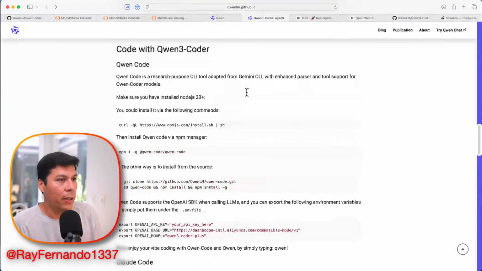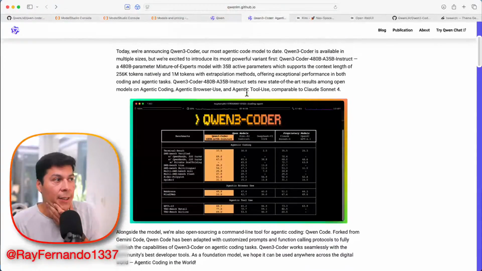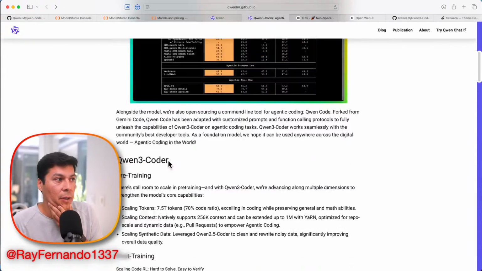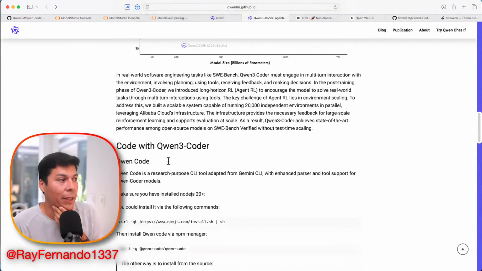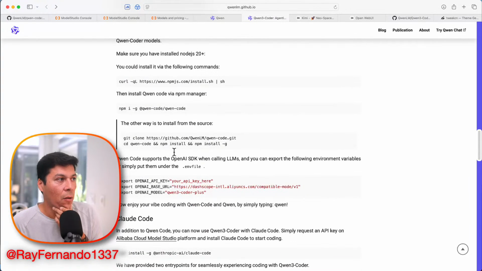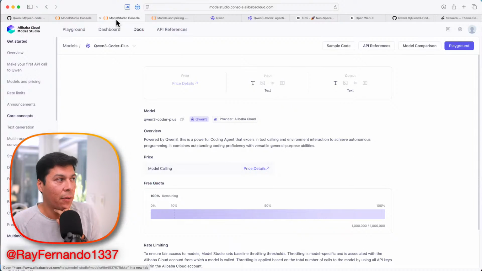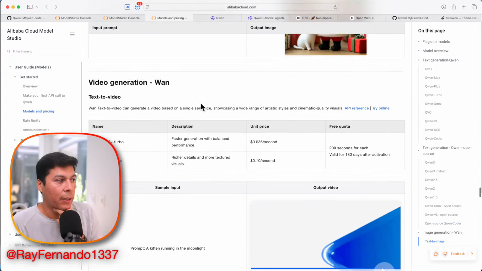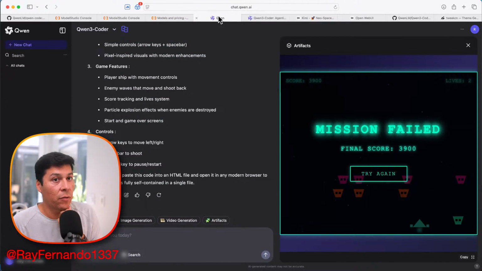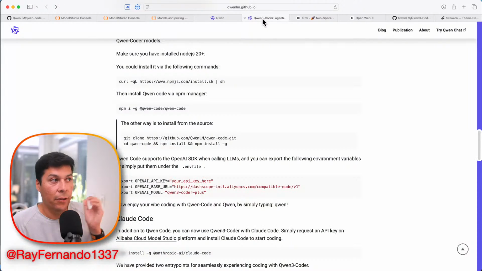And that's Qwen Coder. If you want to get started, you can just go directly to their GitHub website, and it's going to walk you through the instructions. Once you get your API key in the Alibaba Model Studio, it will take a little while, but you're also going to be paying those really premium prices for your coding.